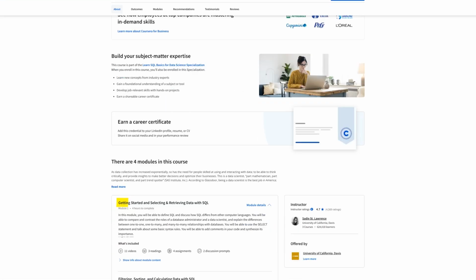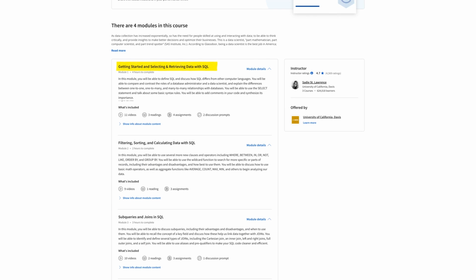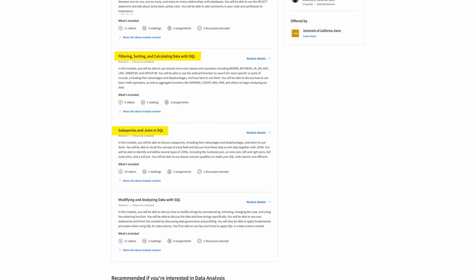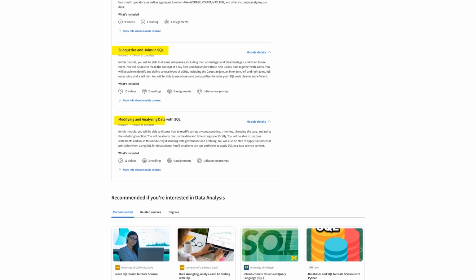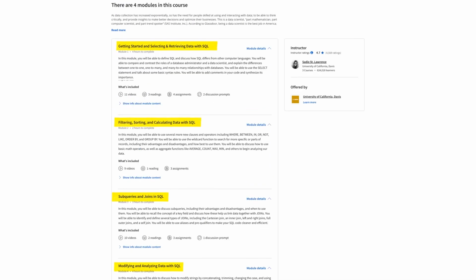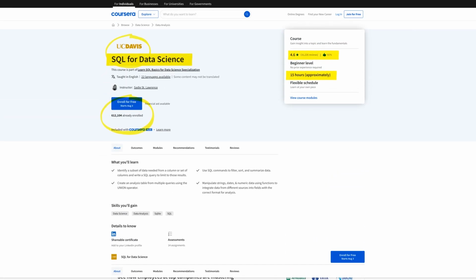And the first part of the course covers how to retrieve data using SELECT, and how to filter, sort, and do calculations. Module 3 covers subqueries and joins, and Module 4 goes deeper into kind of modifying and basic analysis on data using SQL. The course is by a well-known university, it's top-rated, and a very good course overall.